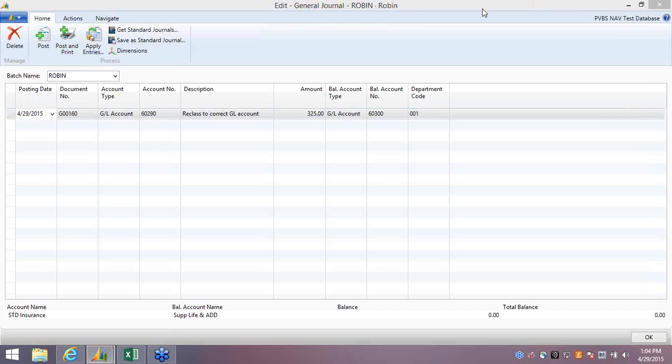There are a few ways you can record the General Journal entries in NAV. I'm going to show you 3 different methods to record the entry, which includes showing you how to set up the journal entry layout.